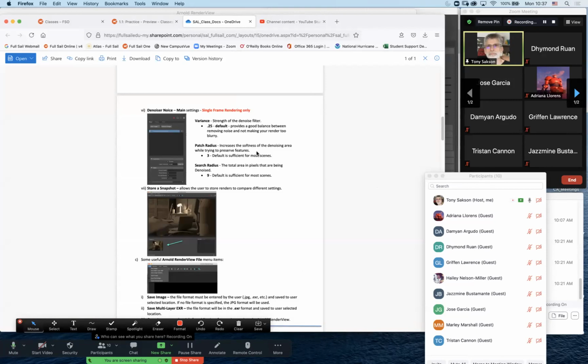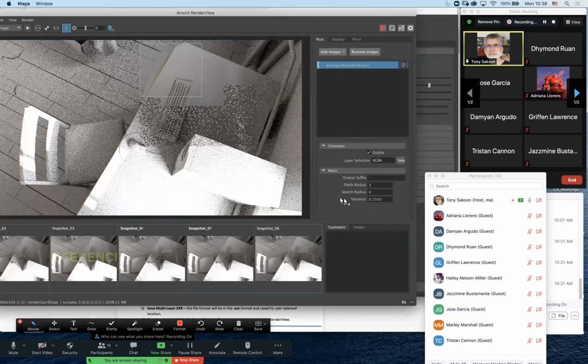So you increase the softness of the denoising area, but you try to preserve the features. The default version of 3 is sufficient for most scenes. Then you get into the radius. This is the area of pixels that are being denoised. Again, this radius of 9 pixels works out pretty good.